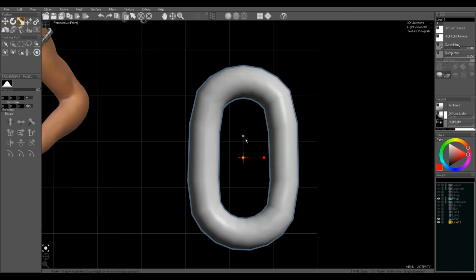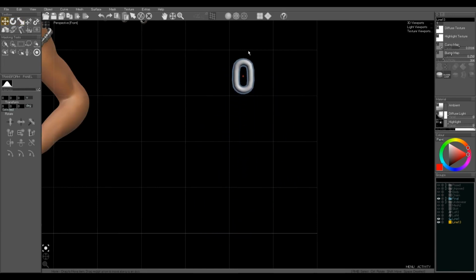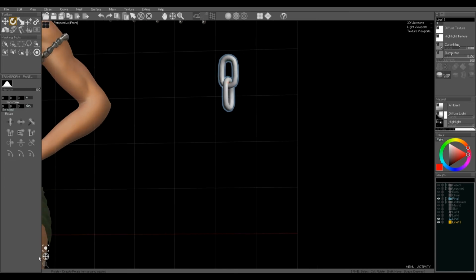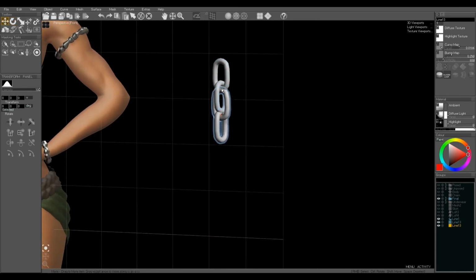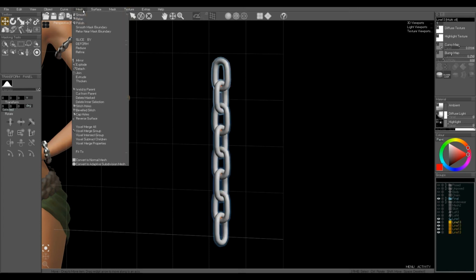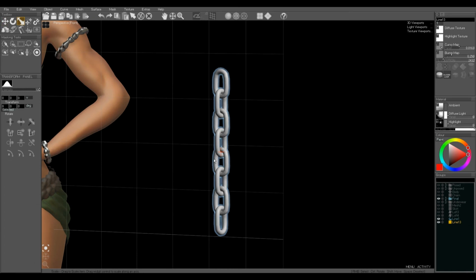Now we need lots and lots of these links to make a chain. So I'm going to use Control D to duplicate a link, move it down into place. I'm going to rotate it. At the moment I've got smooth rotation on, I want snap rotation. There we go. If I select the two of them, I can do mesh join to put them into one object. And then repeat the process to make more links. Control D, move, join. Each time is doubling the length of the chain, so we're going to get there quite quickly.